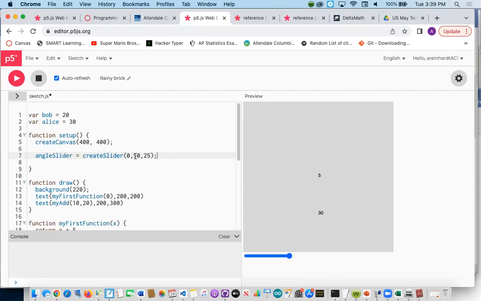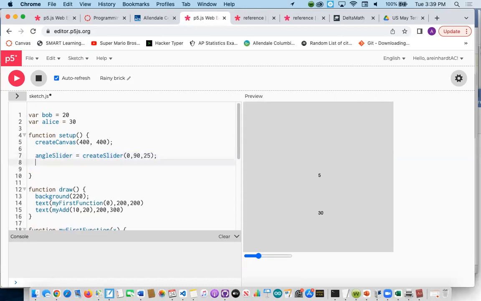And since it's an angle, I probably want it to go between 0 degrees and 90 degrees. I also want a power slider. For power, I don't want it to go up to 90, I want it to go up to 20. That seems to be enough power for most students in the class. So I have an angle slider, an angle between 0 degrees and 90 degrees, and this is the strength of my projectile between 0 and 20 with a default of 10.